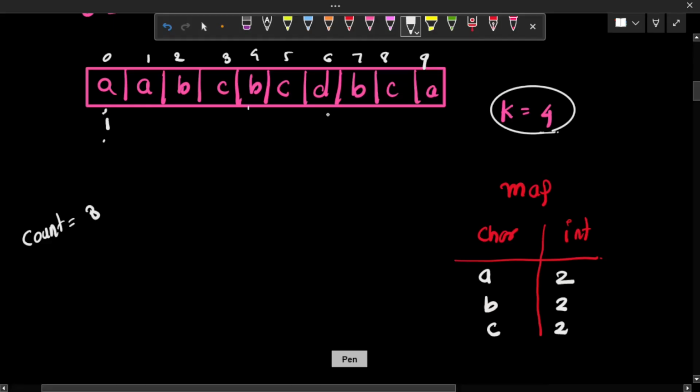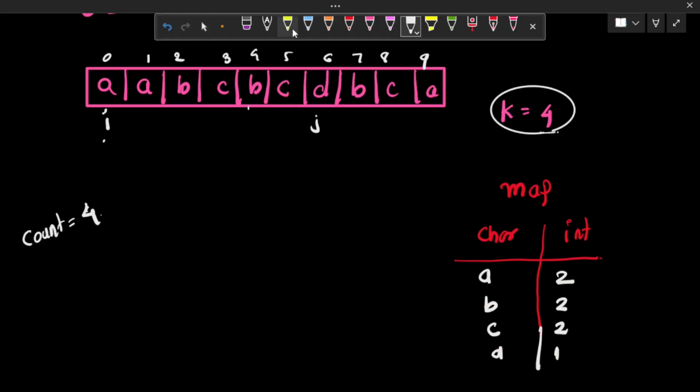Now I just go here. d is coming the first time, so I'll add it and increase the count as well. Now the count will become 4. As the count is becoming 4, I will calculate the size. What is the size? 6 minus 0 plus 1, so the size is equal to 7. So the answer is equal to 7.